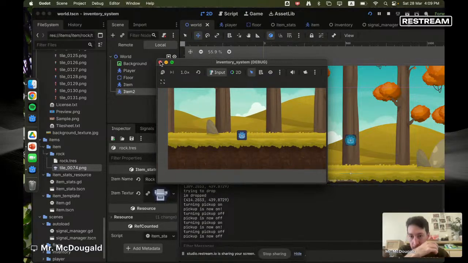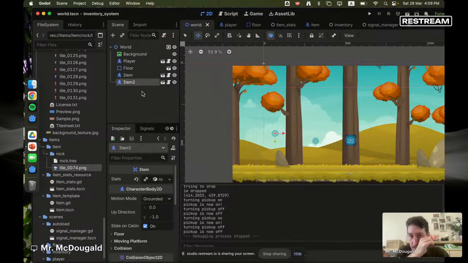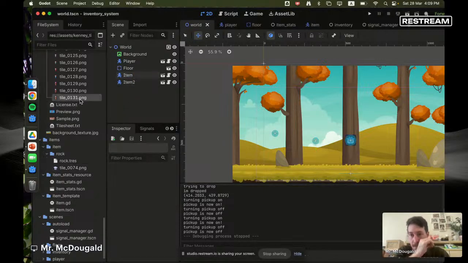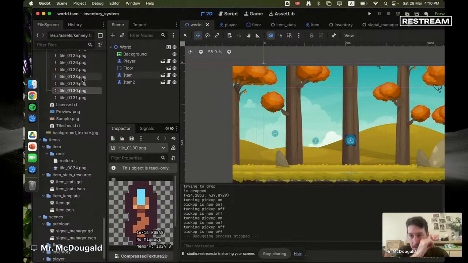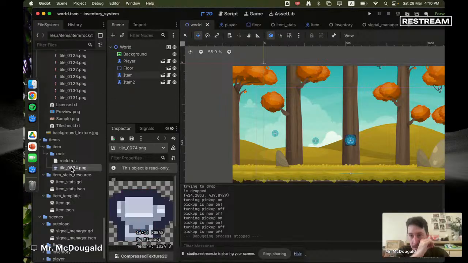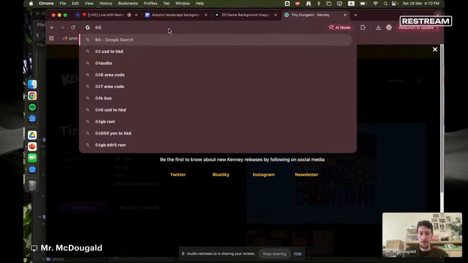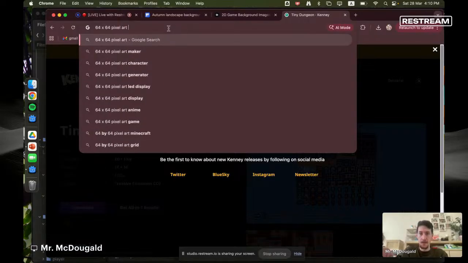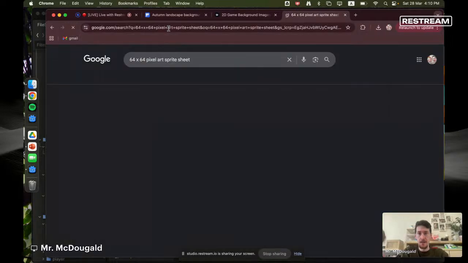Okay, how do we fix that so that they're bigger? I guess it really is just the size of the... Yeah, it's just 16 by 16. So we just need to probably get like a 64 by 64 pixel art sprite sheet.